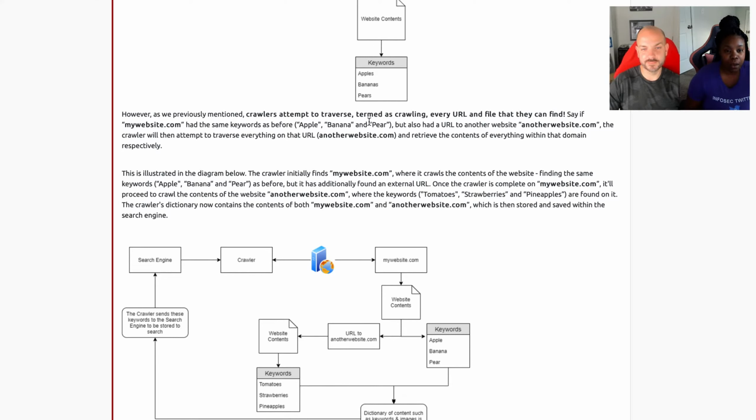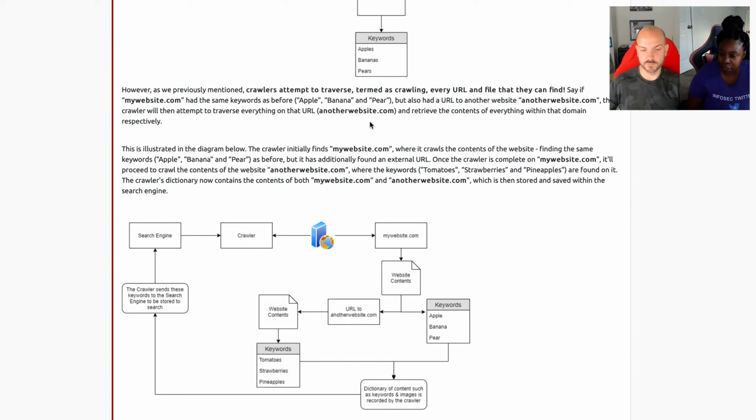So moving on with that, this is illustrated in the diagram below. The crawler initially finds mywebsite.com, this is basically going through what I just explained on how it works. But just looking at this diagram again, you start with a search engine. It goes to the crawler, goes to the internet, goes to mywebsite.com. It utilizes and analyzes the website contents. And then when you get a little further down, it shows you how it kind of splits up.